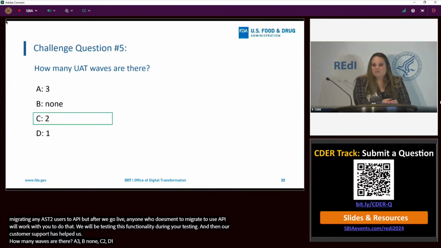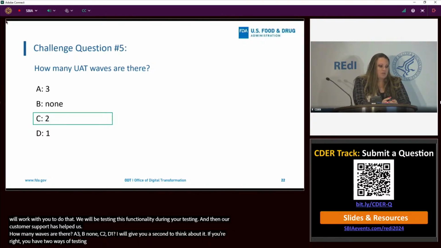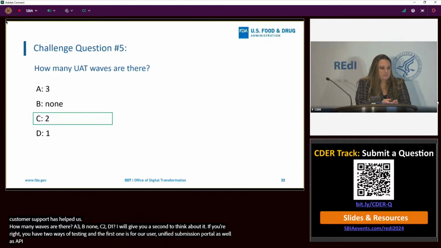The answer is 2. So if you guessed 2, you got it right. We'll have 2 waves of UAT testing. The first one will be for our unified submission portal as well as API. Wave 2 will include AS2 users.